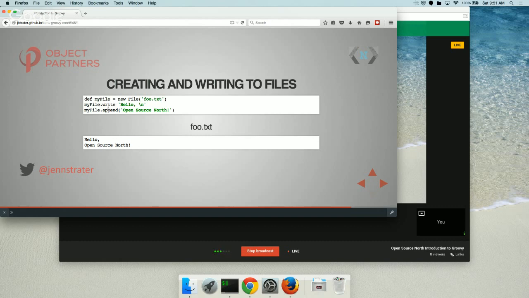And you can write to it and then append it. So we've got here friends, no parens, showing all the different variations. Defining a new file. So we've got foo. And if we look at foo.txt, it would contain this: hello and then open source north.